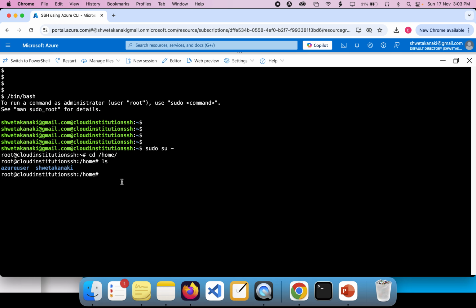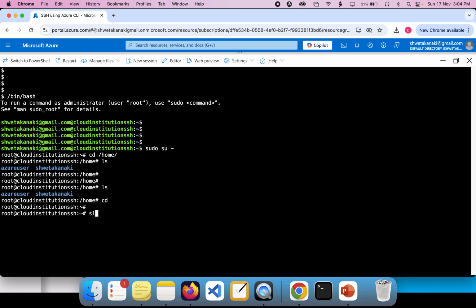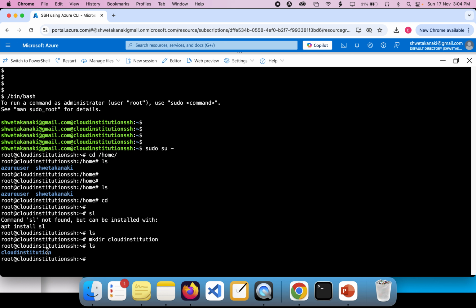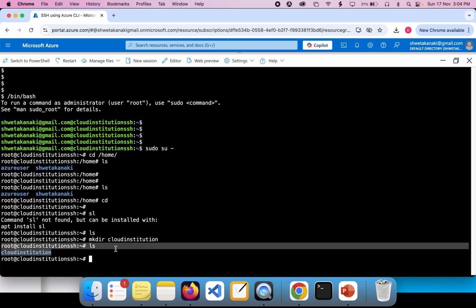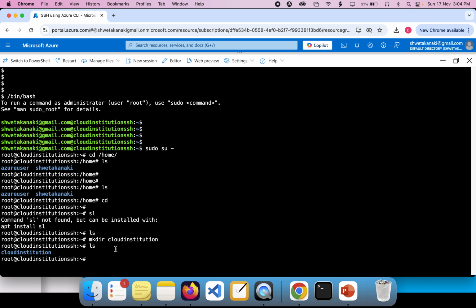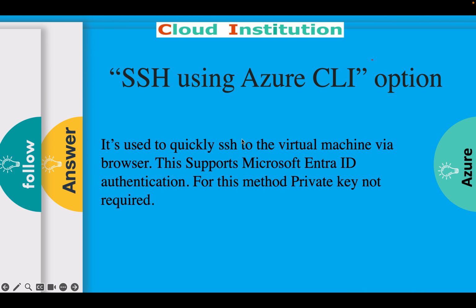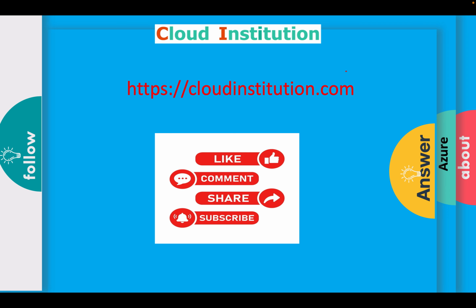Now I hope you understand this concept. This is how you should be accessing this particular virtual machine. Now you can go and create any kind of files and folders, mkdir cloud institution, then give ls. You can create files and folders like this. So this is another way of connecting to Azure virtual machines. I hope this video was really helpful for you to see how to connect to your virtual machines through SSH using Azure CLI.